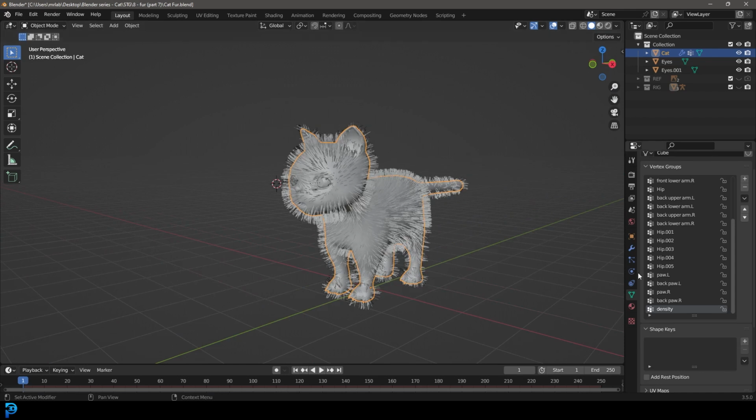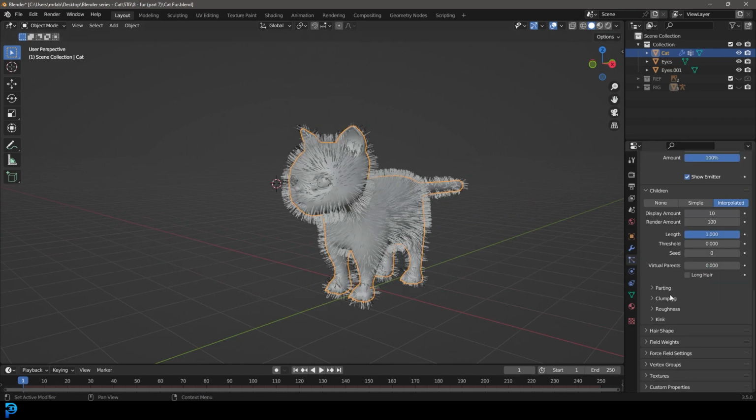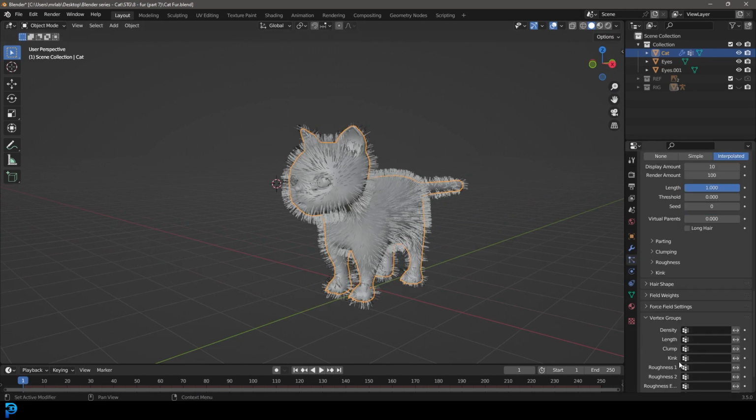Tab back out, and now if we go over to our particle settings, we can go all the way down to the vertex groups, and under density, let's type in D, and then you can see here we have density.